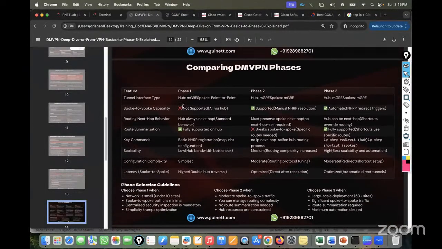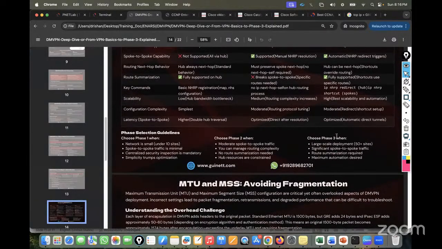So here you can see: mGRE, point to point not supported in Phase 1, all hub; Phase 2 is supported with manual NHRP resolution, automatic NHRP direct trigger. Traffic always goes via the hub. This is going to be spoke to spoke, but the first traffic is going via the hub. Phase 3 always uses the ip nhrp redirect and shortcut commands, and no traffic goes to the hub, and it is always independent of the tunnels. So this is how the modern design is going to be used.